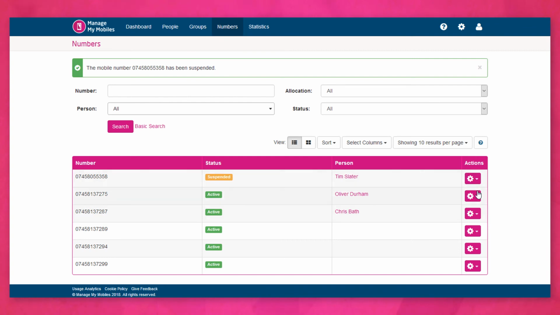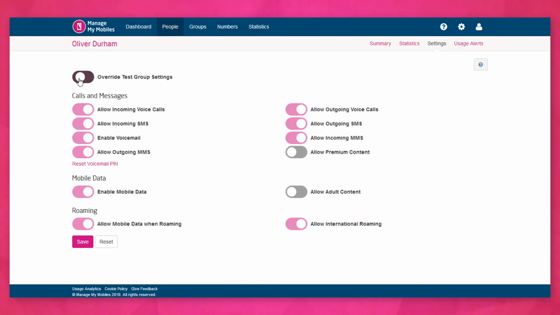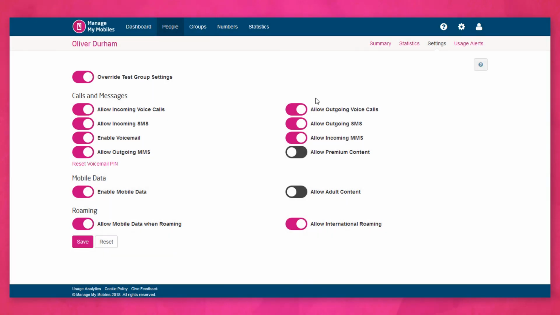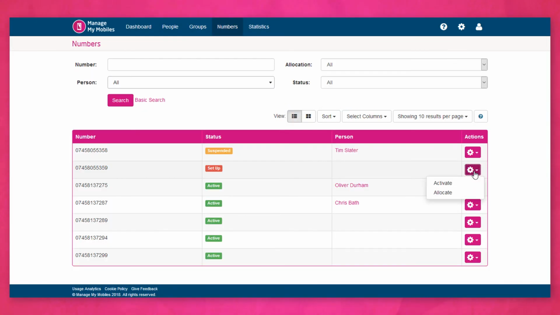You can allocate or unallocate numbers and view the service settings currently applied to each number too. If the number is allocated to a person that's part of a group, you have the option to override the group settings if you want different settings for that specific person. You can also activate a new number from here.